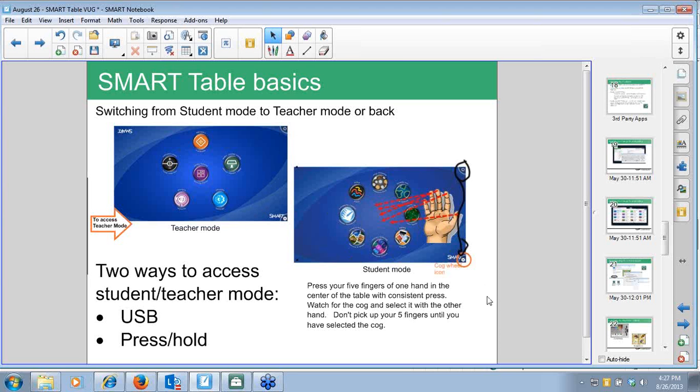Now, I believe that this feature, if you haven't updated your table software in quite some time, probably won't work. So I'm going to say, if you're lower than 2.6, this may not be a feature. If you're at 2.6 or above, you'll have this feature. But if you're below, you need to get it up to date, and then you'll have all of these options, the USB and the press and hold.